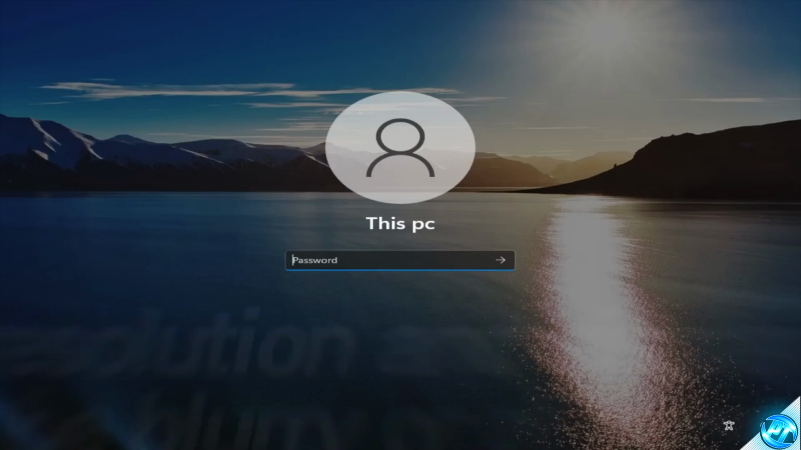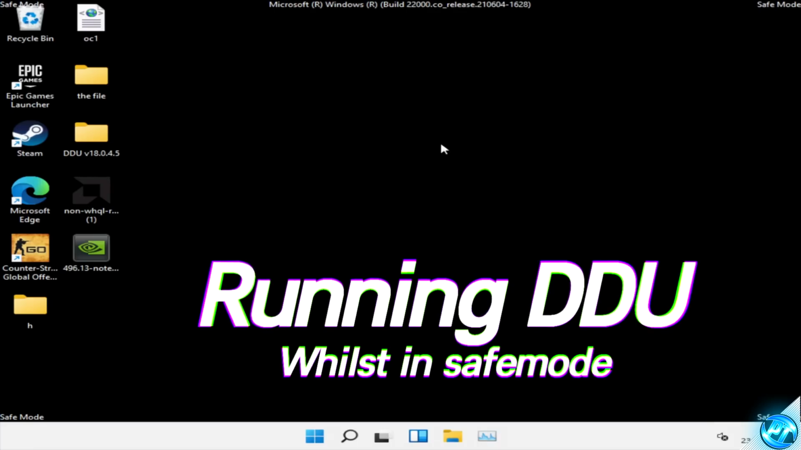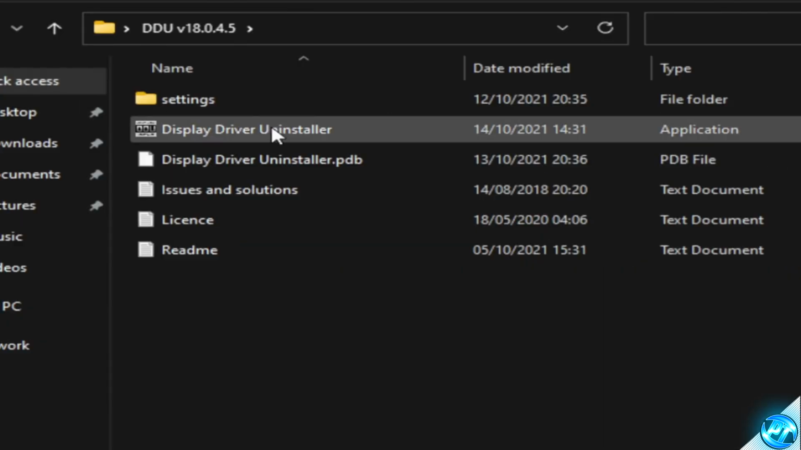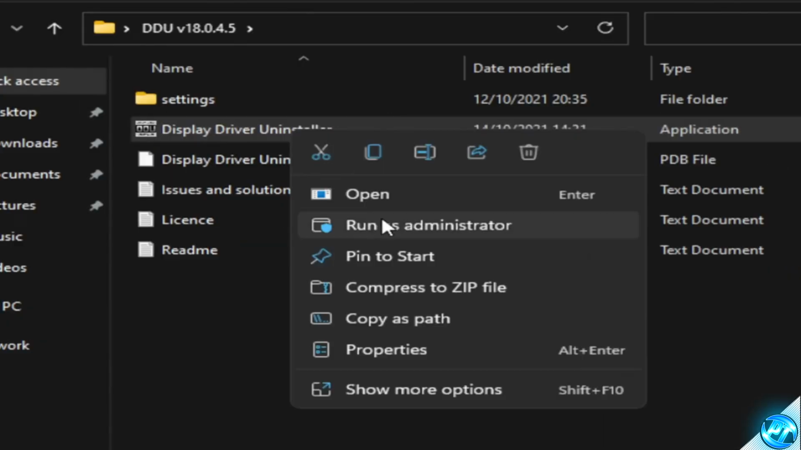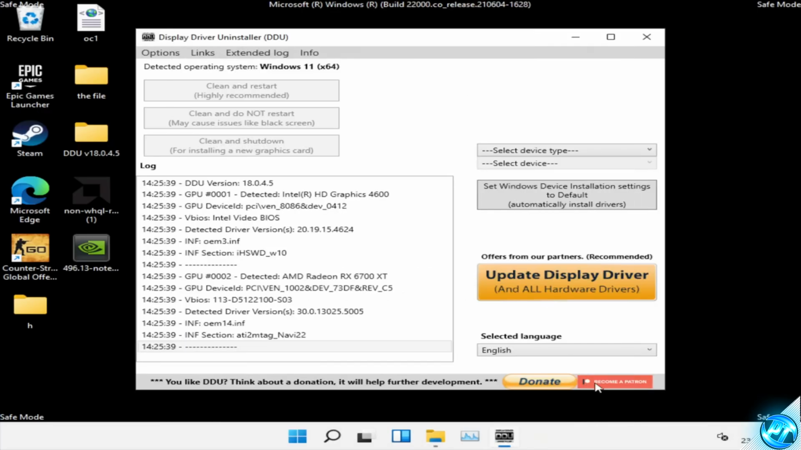You may notice at this point that your resolution looks completely out of whack. That's completely normal as we're not currently running a display driver. Just simply log in as usual. Go to your desktop and navigate over to the DDU folder in which we installed earlier on. Right click on the display driver uninstaller and run this as admin. Select OK to any pop-ups which show up, then select close on this page.